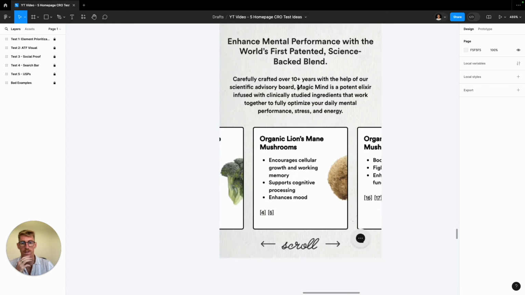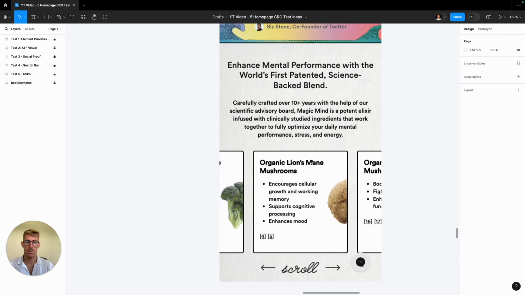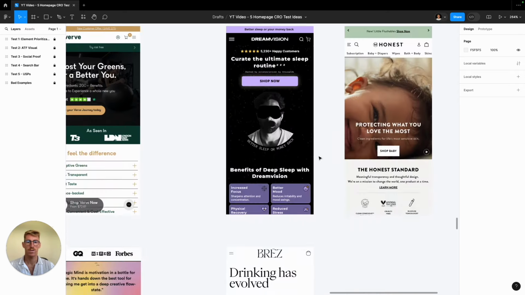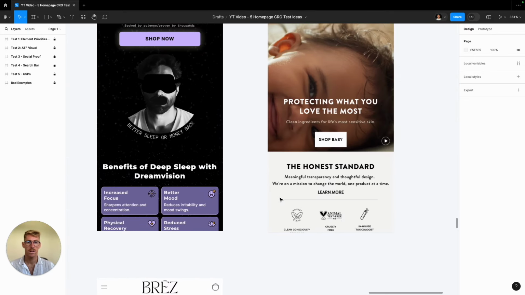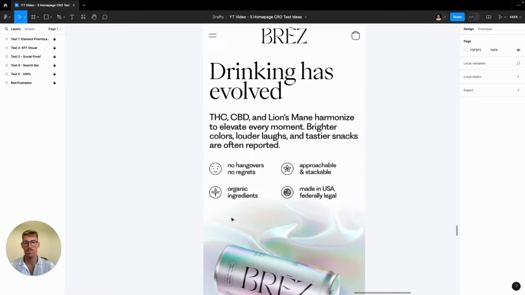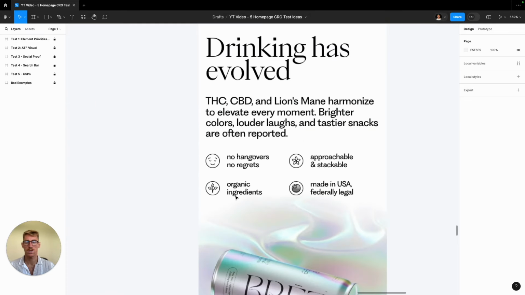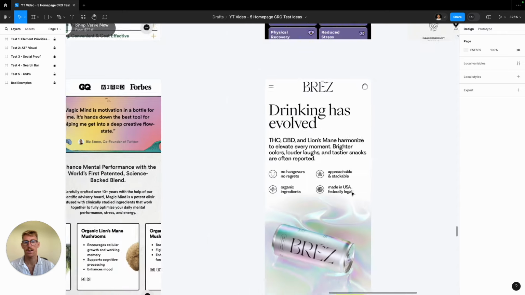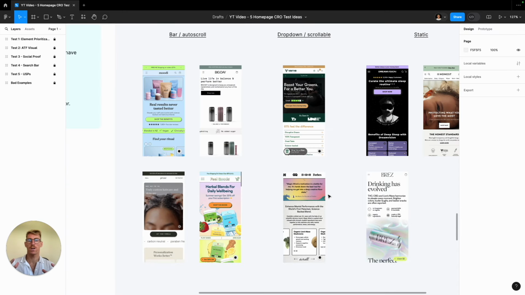And here we have cards. You see Organic Lion's Mane showcasing the benefits of the product of each of the different ingredients. Lastly, we have static. So for Dream Vision, we have the benefits here. For this brand, we have clean, conscious, cruelty-free. And for Breads, we have everything here, organic ingredients, made in the USA, federally legal, etc. So those are different ways that you can showcase your unique selling propositions and split test that against the current homepage that you have right now.